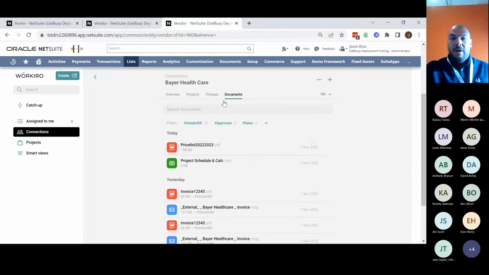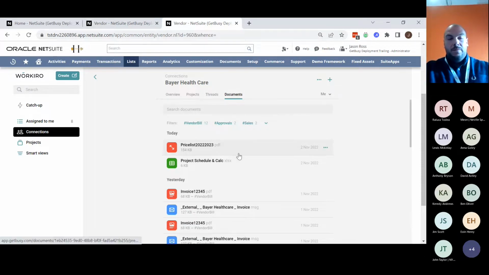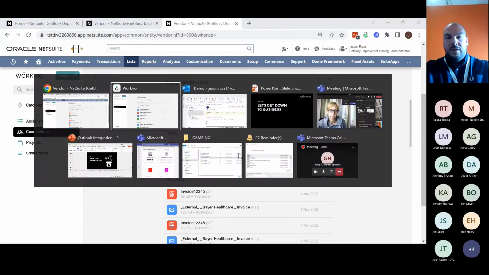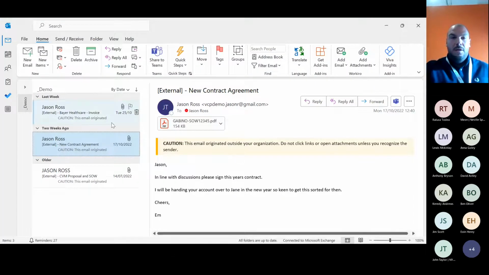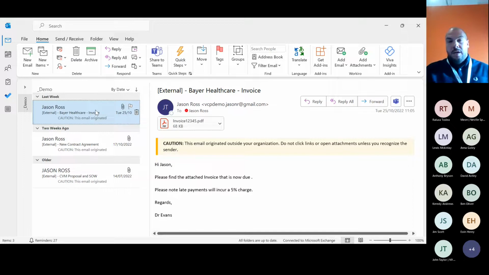In the documents area, I've got a whole bunch of price lists filed and project schedules and tax calcs. In project calcs, I could go and create new tasks off the back of them. However, what I'm now going to do is show you one of our most popular features back in Outlook. And we're going to use an invoice here.